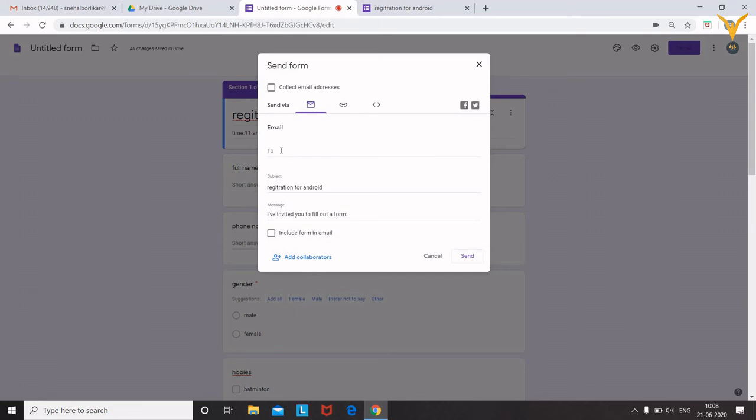In the send button here you can type the addresses. For example, I'm sending this Google form to one of my colleagues. So I'm writing his email address. You can add multiple email addresses here. Okay, one more email address. So you can add multiple email addresses to whom you want to send it. Then you can write the subject, whatever message you want. You can write here and then click on send. This is one way you can send via email.